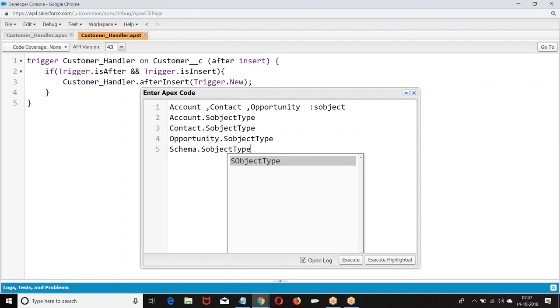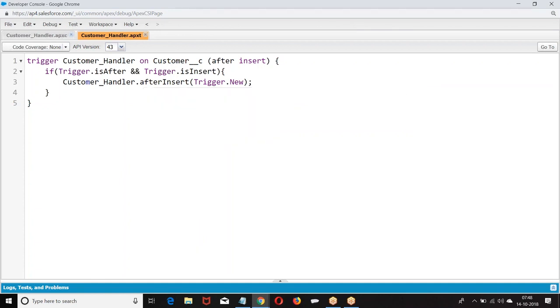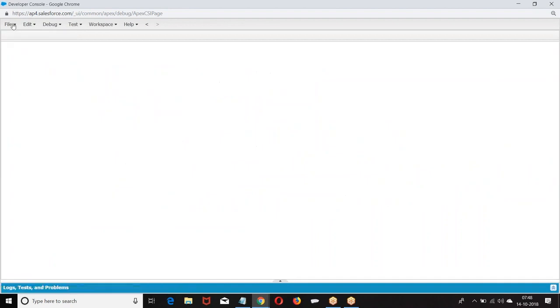So I want to fetch the properties of an object. How will you get them? If you want to get the properties, we have a predefined Apex class called Schema.DescribeSObjectResult. All the properties of the object are available in Schema.DescribeSObjectResult. Let me show you. Try to understand this example.